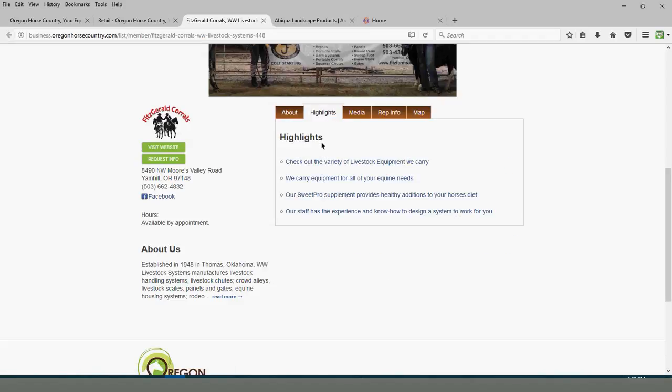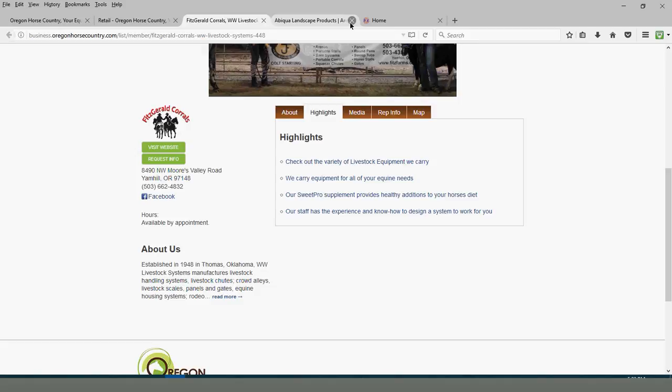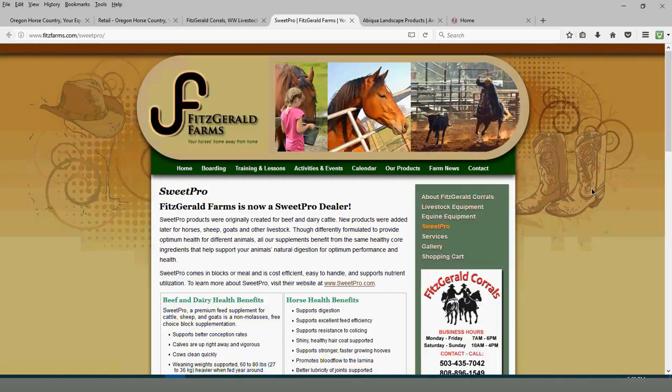There's also a link here that says Highlights, and this is especially useful because search engine optimization loves links from sites to sites. So what this does is you can put in up to 5 links to go to specific pages of the internet or your website. So for this example, you can click We Carry Equipment for Equine Needs, and it will go straight to the equine equipment page of Fitzgerald Corral's website. Rather than going to the home page and then the person has to look further, this will take them straight to that page. They're also a Suite Pro dealer, so you can click that link and it takes you straight to the Suite Pro page of their website.